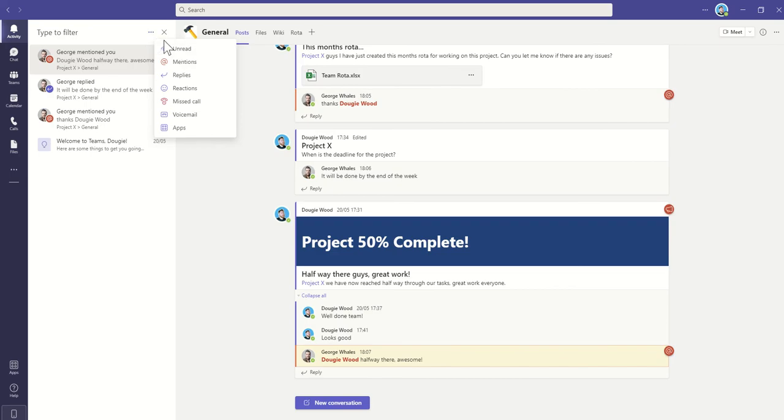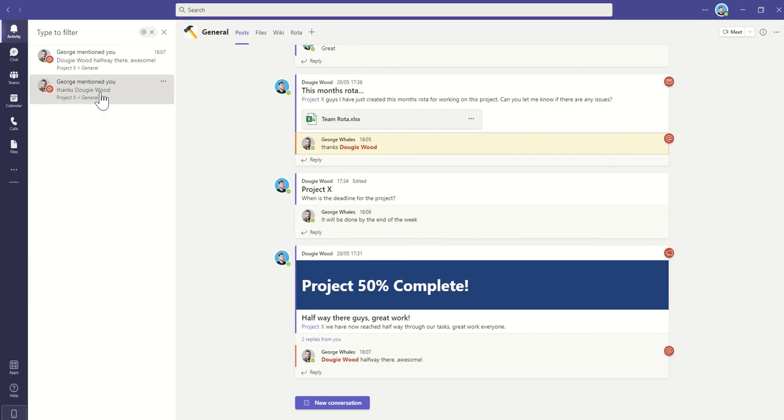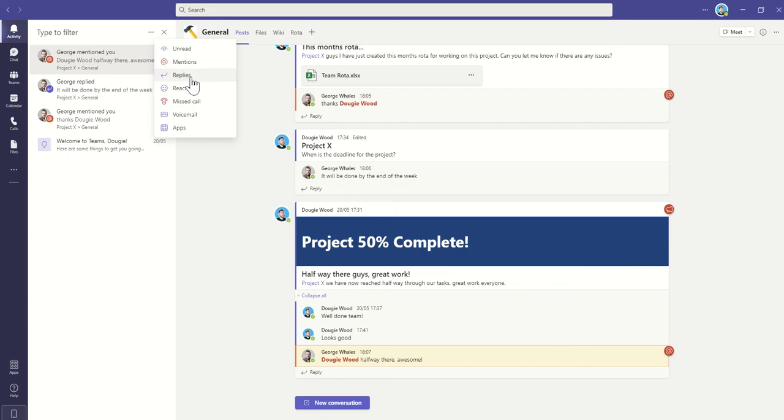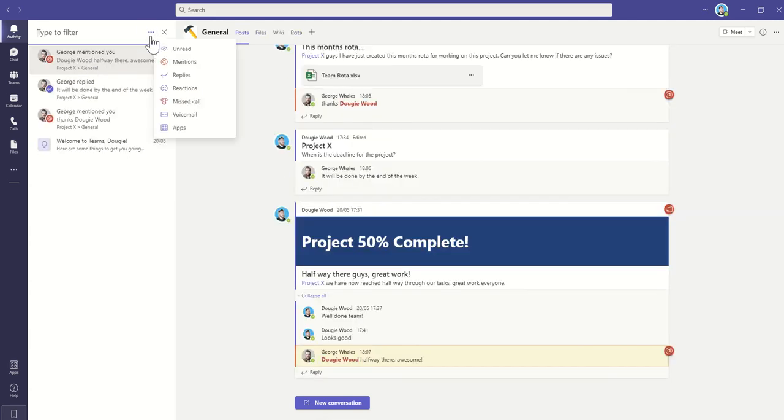I can also select anywhere that's been @tag mentioned, so anywhere that's directly mentioned me, and by selecting that, it'll jump me directly to where that conversation was posted. I can see any replies, anywhere someone's replied to a message I've previously posted, as well as any reactions, so if someone's liked or put a smiley face on something. If I've got any missed calls or voicemails, or any automated notifications from apps, I can filter all of these directly inside of my activity center.